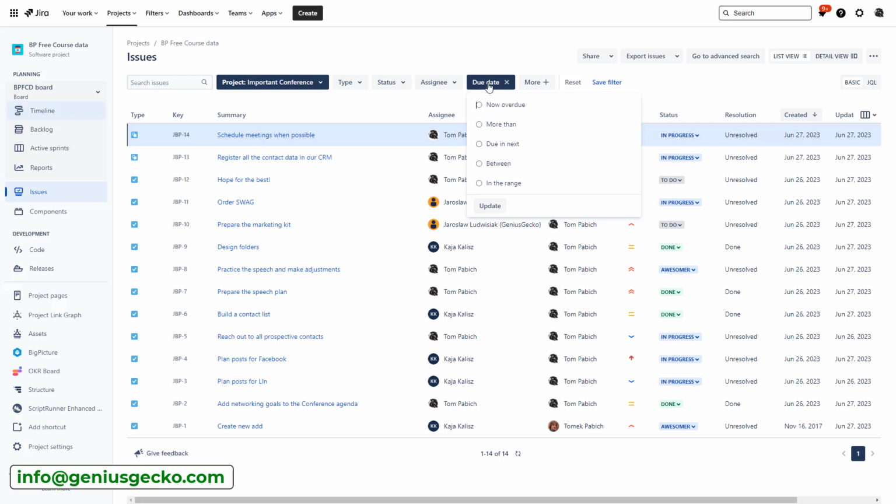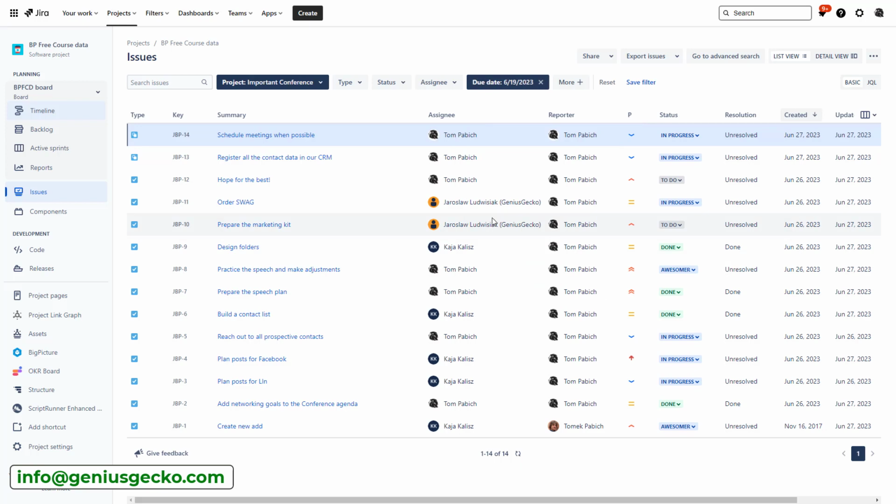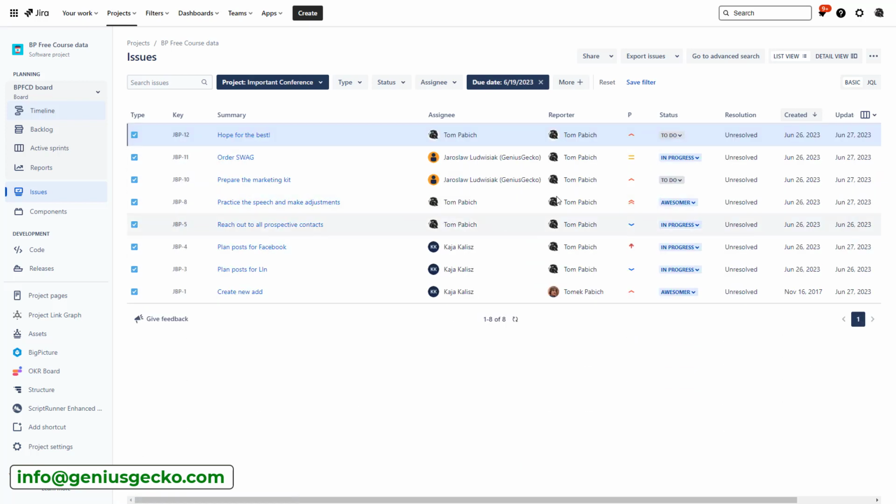So I can choose, okay, by due date. The due date has to be, for example, between a certain set of dates. So I choose a set of dates over here and apply this criteria, and it will be added to my search over here. And you can see that the list got narrowed down, right? So clicking through this, of course, is the simplest way of applying the search and the simplest way of searching for issues. But that's not all that this screen has to offer.